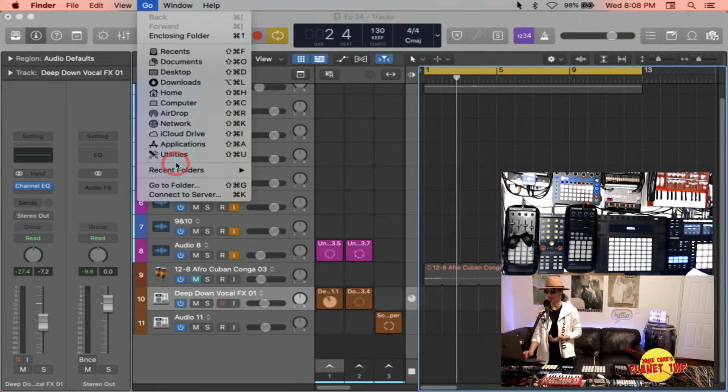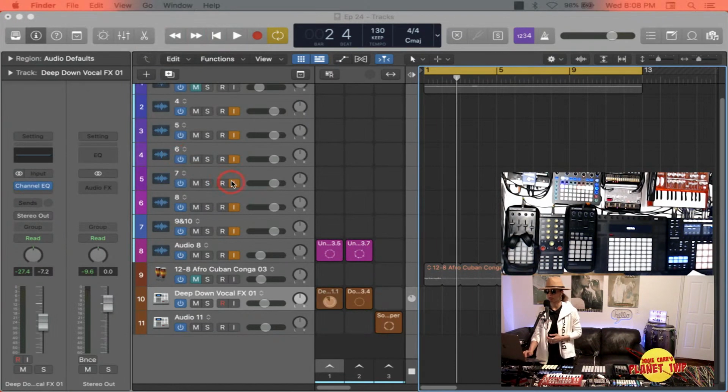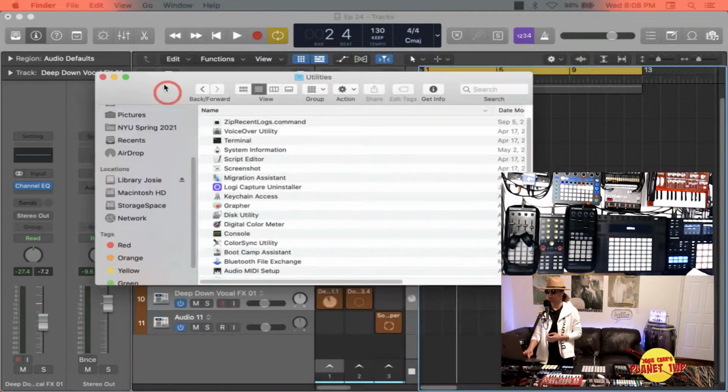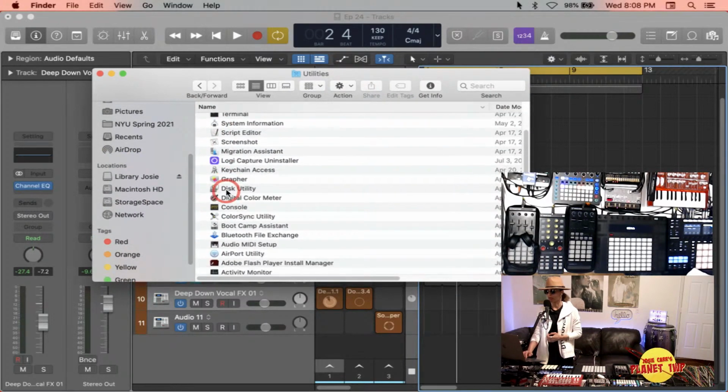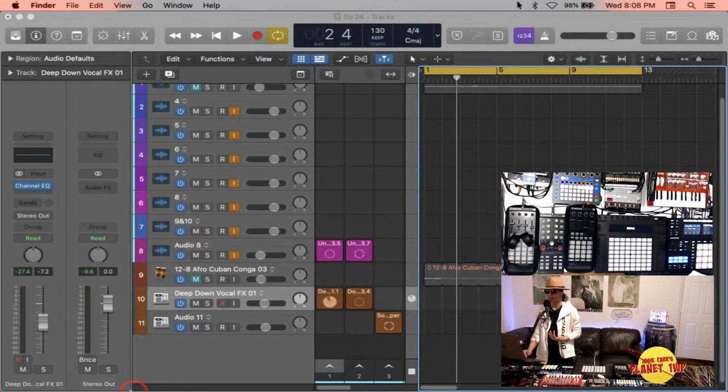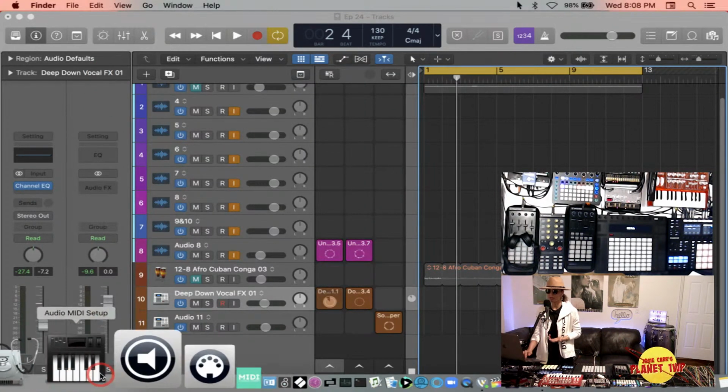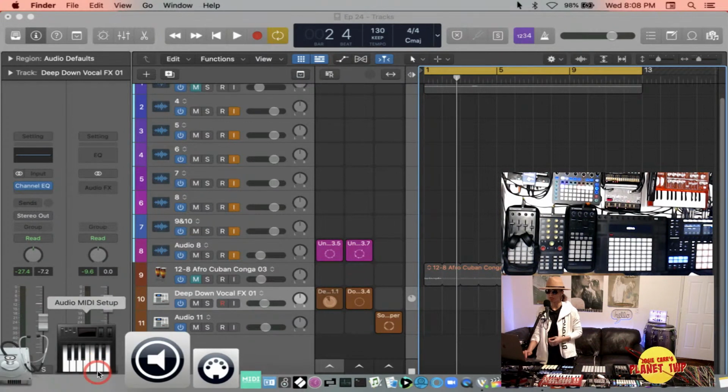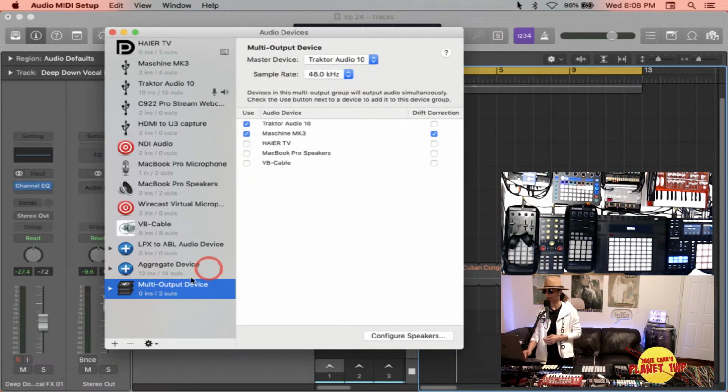But from the main menu up here, if you go to Utilities, it takes you right to the Utilities folder. You can go in there and grab what is known as the Audio MIDI Setup, known as AMS for short. I just keep it on my dock personally because I use it all the time. So you'll see it here on my dock. It looks like a piano. So we'll click on that, right?